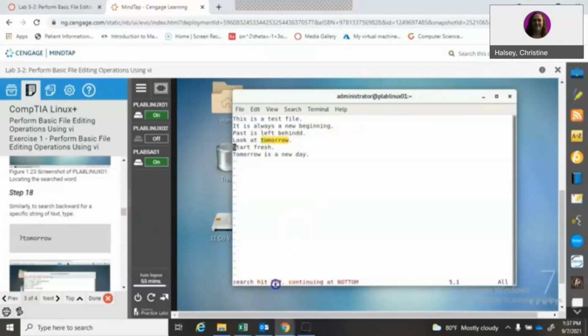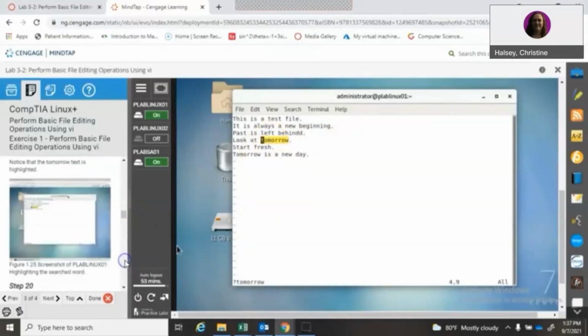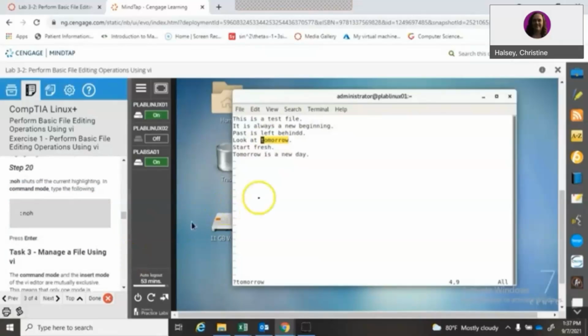Okay, to search backwards, we use question mark and tomorrow. And move down to start, so it went back to tomorrow. Okay, colon NOH shuts off the current highlighting in command mode, so we come up here and type NOH, no highlighting, and it turns it off.